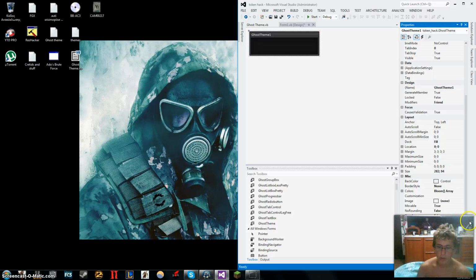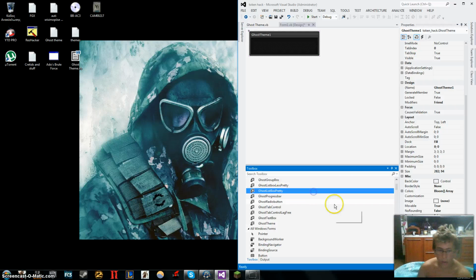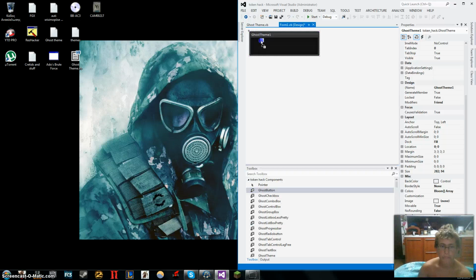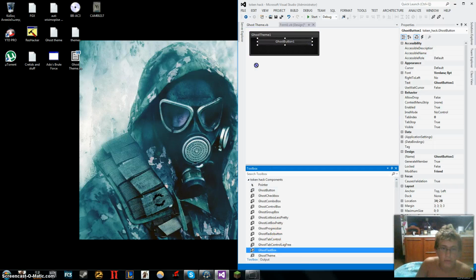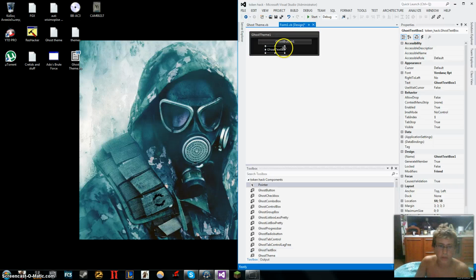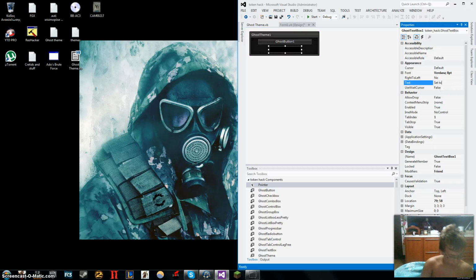Okay, turn Sizable off, false, and make Windows start position set to center screen. And now add a button here, and a text box if you want. I will add a text box here. Delete the inside. So I will write here text set tokens.